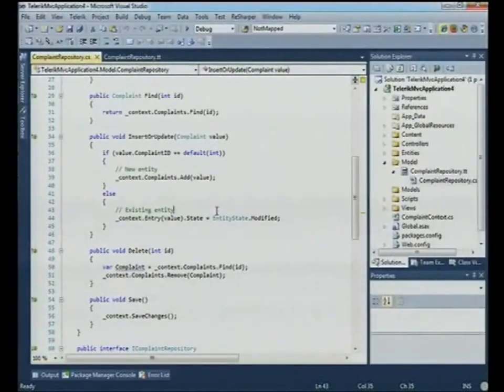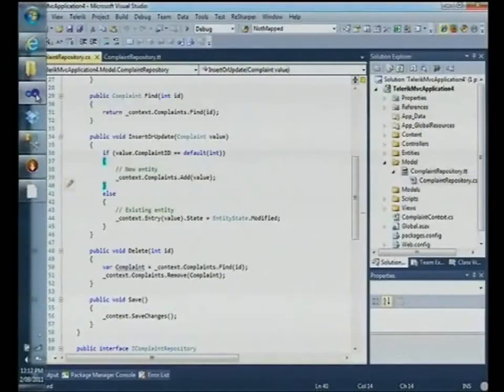Now, you could have implemented any sort of pattern that you like here. You don't have to do it this way. But once again, the power of T4 templates means that that's generated dynamically for me based on my class file. So I'm just going to save that.